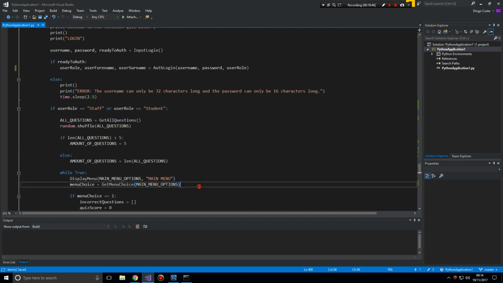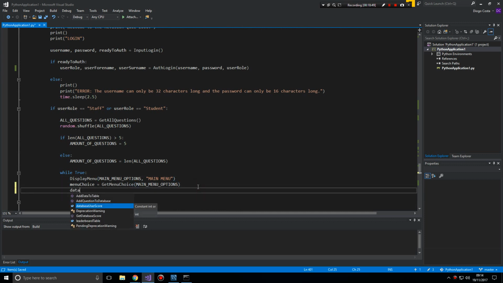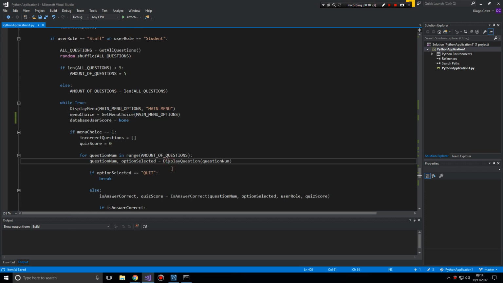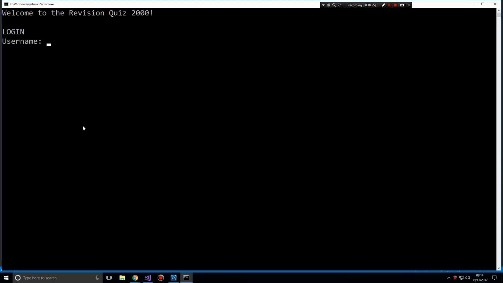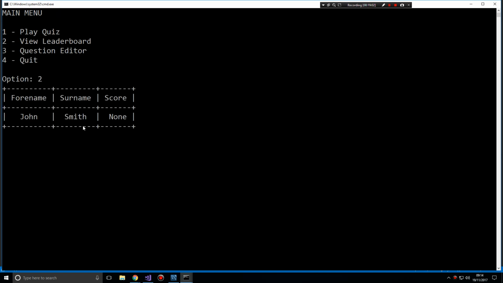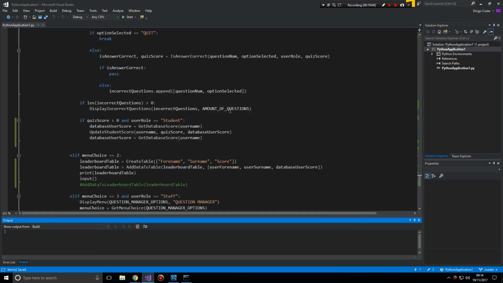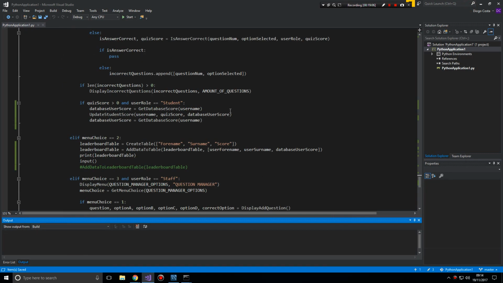So over here, we're just going to put in database user score, and we're just going to instantiate that as a none for now. Student 01 admin. Then it's to Leaderboard. So it actually does a none because we haven't done any quizzes.